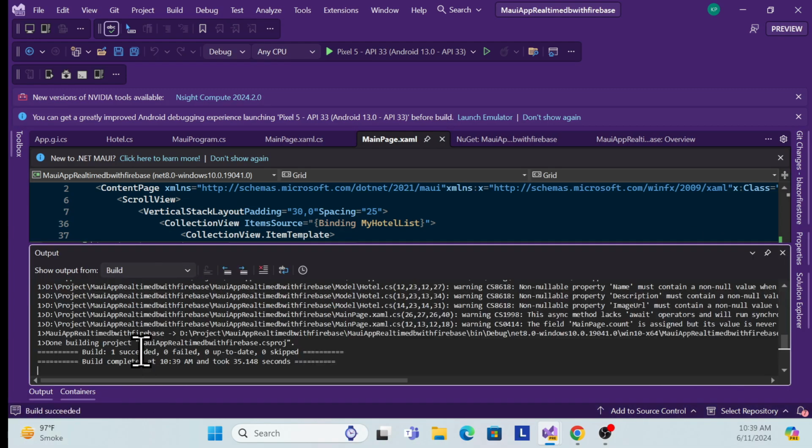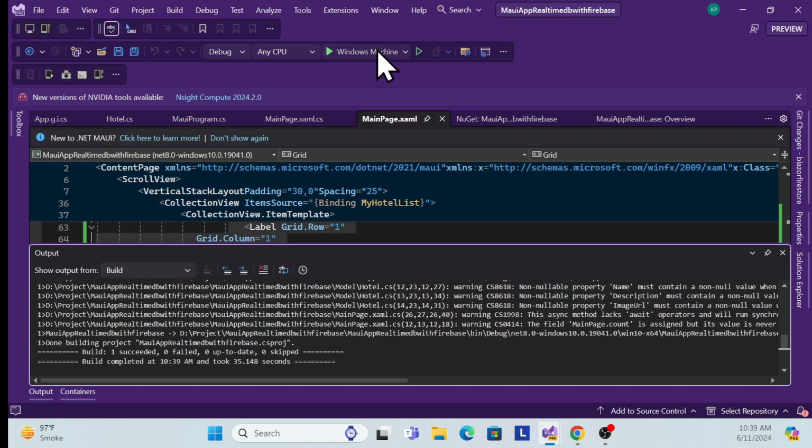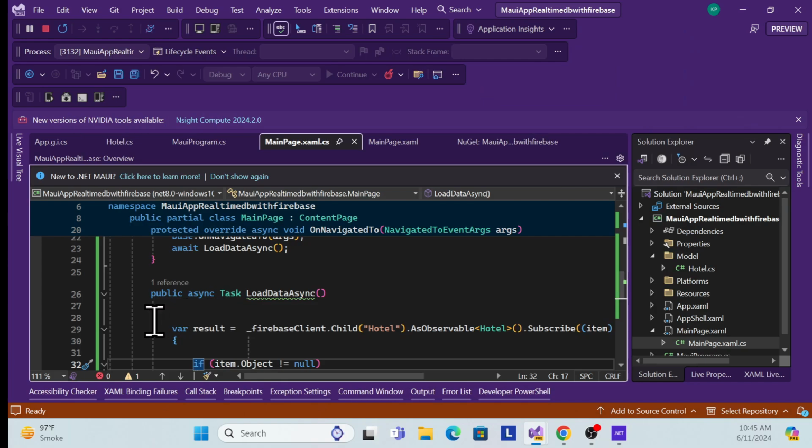Build succeeded, that means there is no issue. First I will run with this Windows app. So choose Windows, run this application. Now the application is running, but I'm not getting the data. We have already entered two hotels, and the two hotels should populate over here, but they are not populating. That means I missed something. Let me check quickly.